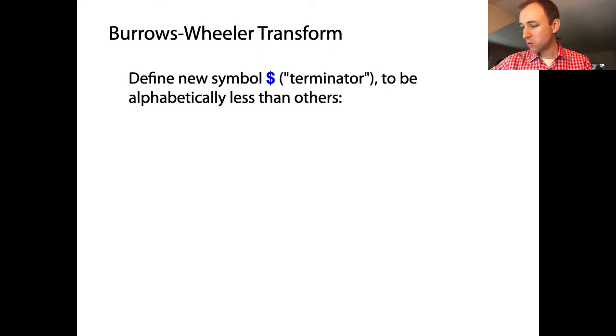So let's define a new symbol, $, which we call the terminator, and we just define it to be alphabetically first. It comes before A, it comes before punctuation, like it comes before everything. And we'd stick it on the end of every word, right? So if bonbon is a word that's in our data set, and let's say we're going to build some index data structure over bonbon, or we're going to take the Burrows-Wheeler Transform, as we'll soon see, of bonbon, then as a first step, we would stick this terminator symbol on the end.